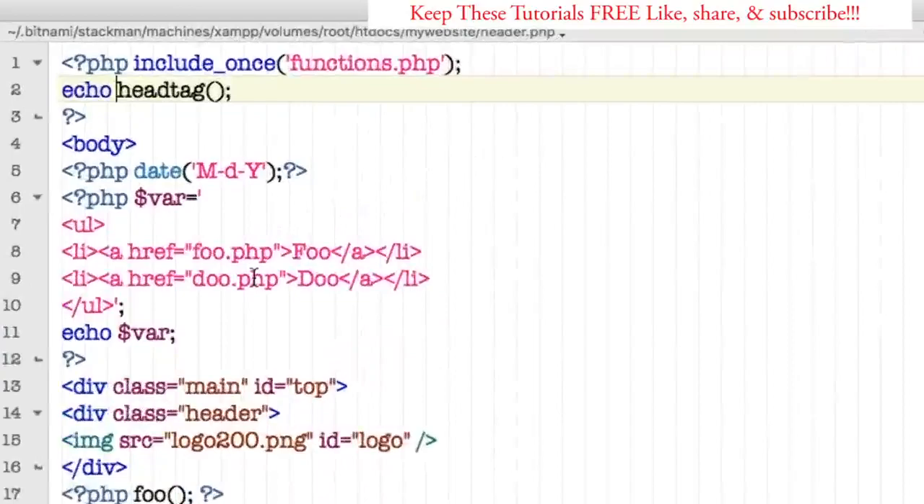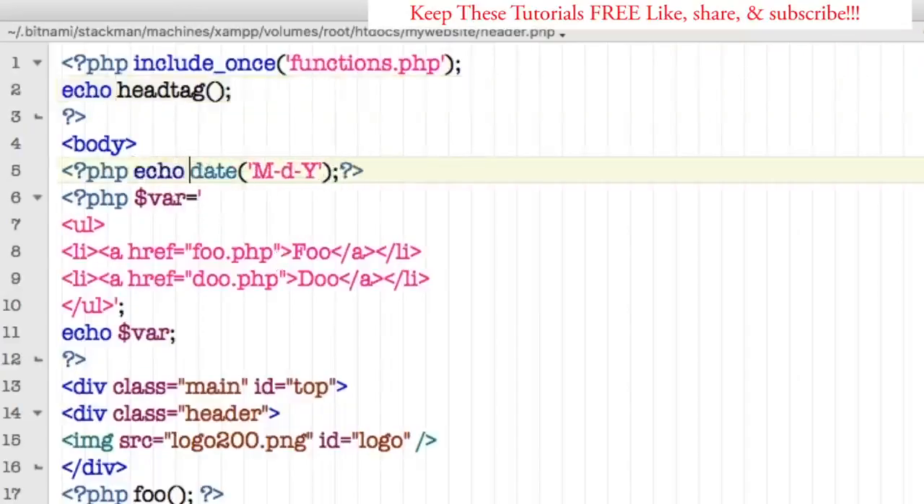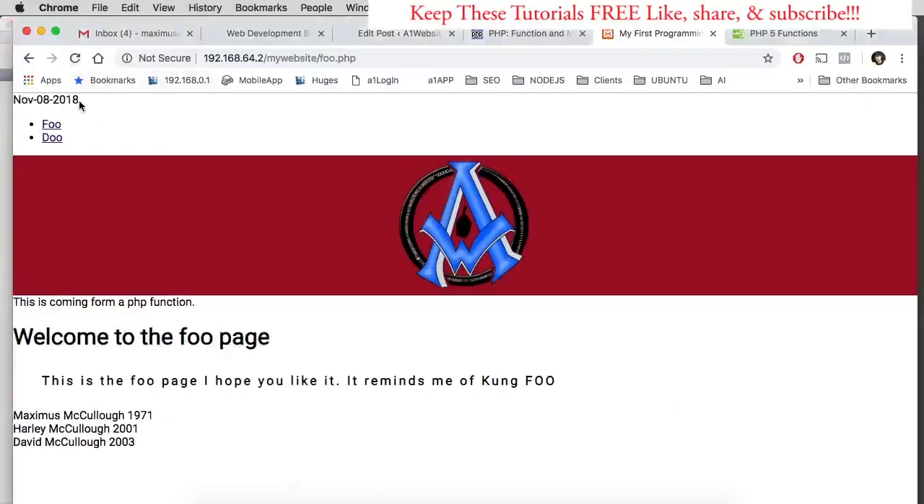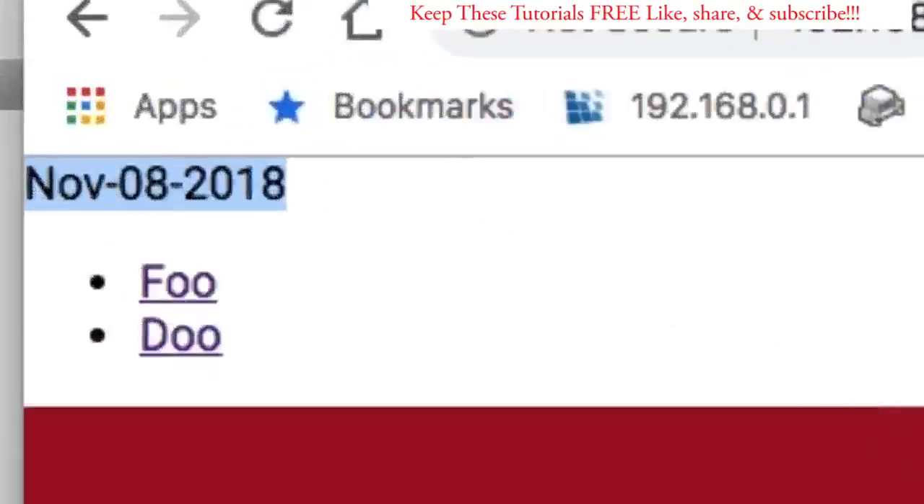Okay. All right. So let's go with this date. We would have to echo the date, month, date, year. So let's go ahead and save that. Refresh. And here we have November 8th, 2018.